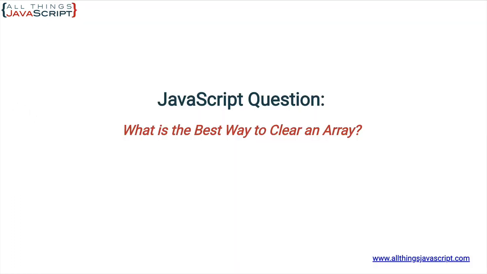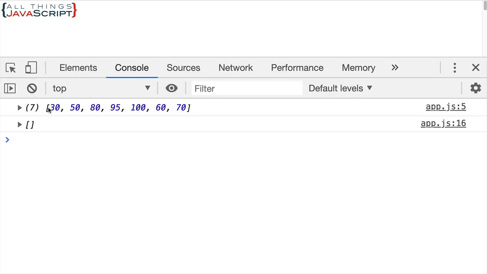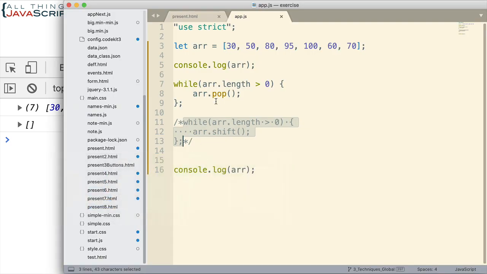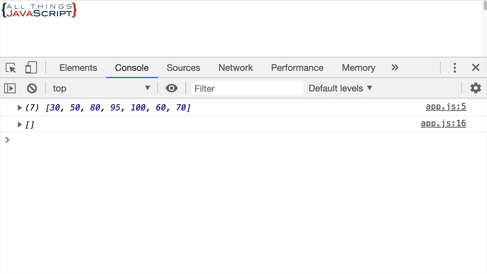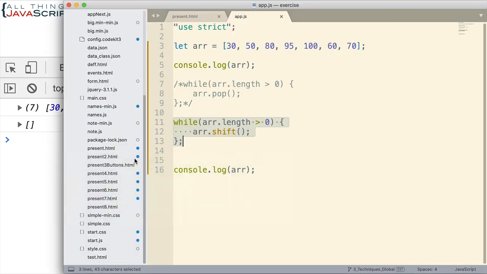We'll take a look at pop first, and we can see that if we display the console, we're able to create an empty array down here. And the same thing would, of course, happen with shift. It's just doing it a different way, popping off from the start of the array as opposed to the end of the array, and we get an empty array there as well. So those two techniques use a loop.